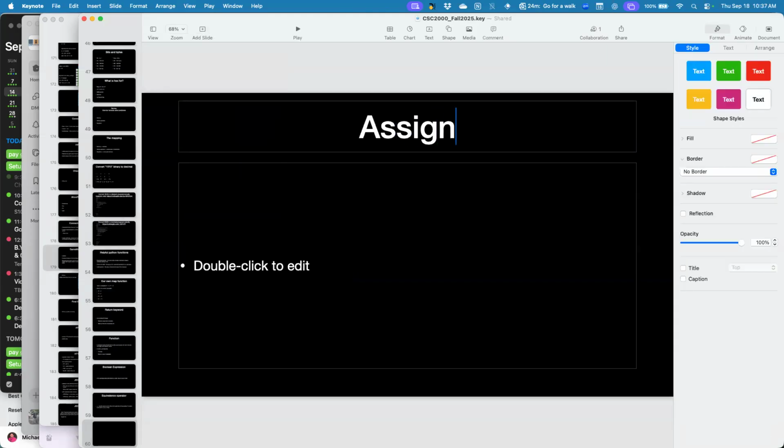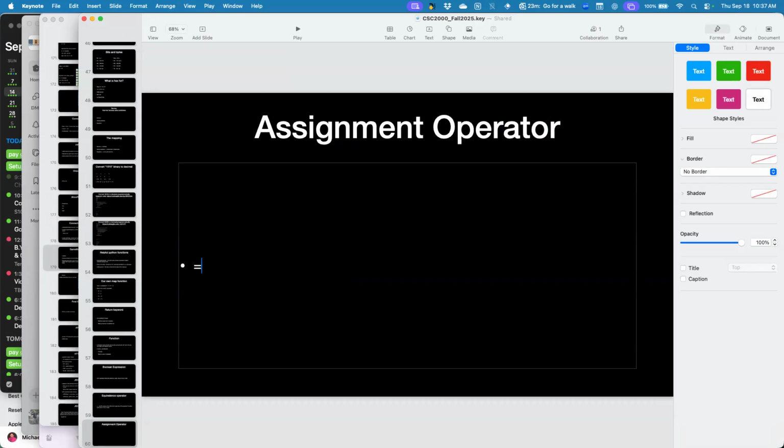Yep. So we have something called the assignment operator. Single equal sign assigns the value on the right to the variable on the left. So for example, A is equal to 7. A gets the value is how I'll often say it. A gets the value 7. We assign A the value 7.